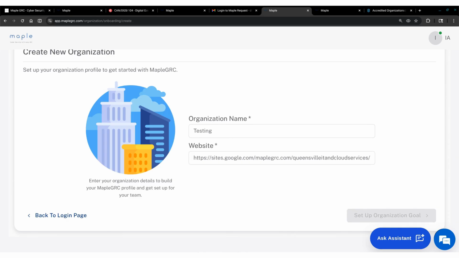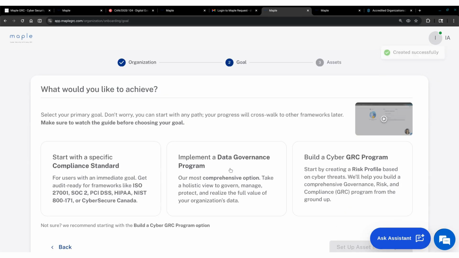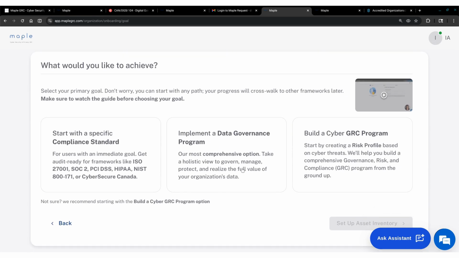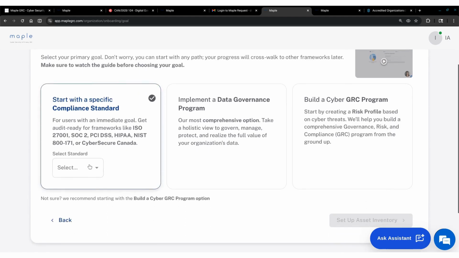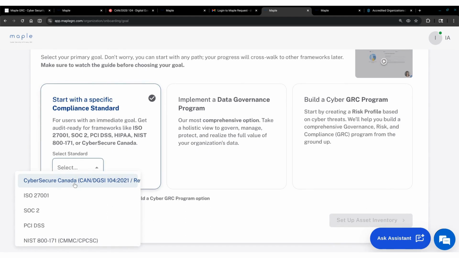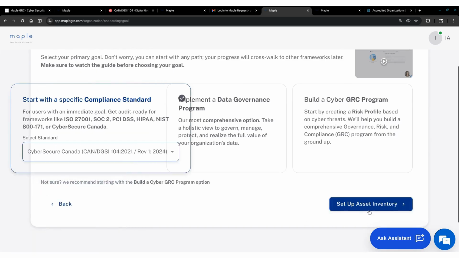So next, after adding the website and the organization name, we now need to specify that we want to apply for CyberSecure Canada. Maple can be used for various purposes, but in this case, the reason is to apply for certification for CyberSecure Canada. So I would start with a specific compliance standard, and here I'm going to select the first one, which is CyberSecure Canada, the CAN DGSI 104, and I will click Set up Asset Inventory.